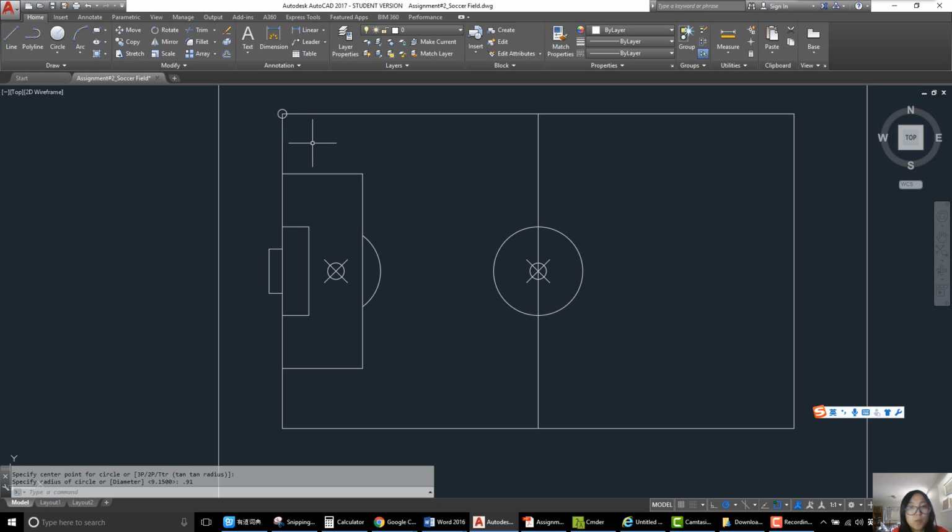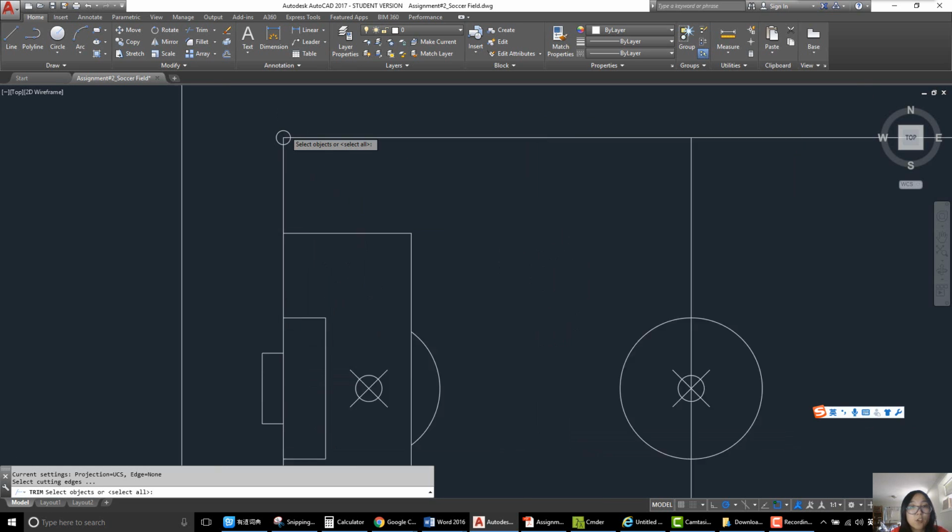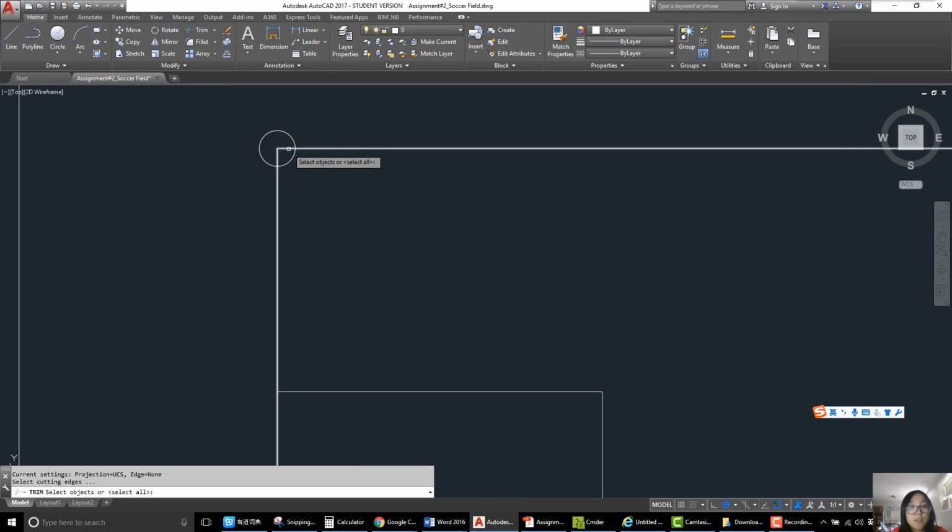And then I use trim, TR, spacebar. Select objects. So the objects should be the cutting edge. I select the rectangle, spacebar to finish selection, and then trim off the outside part by clicking it. Spacebar to finish the command.